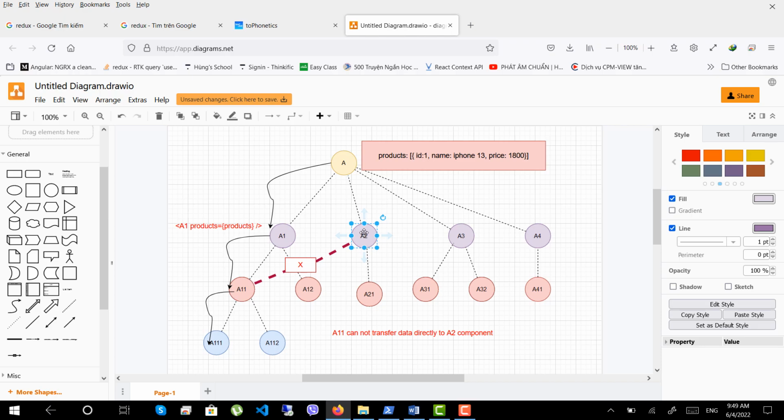In a real-life React project, of course, we don't want to do that. This will make your React application more complicated and reduce the performance. So we need another effective way to transfer data between components.